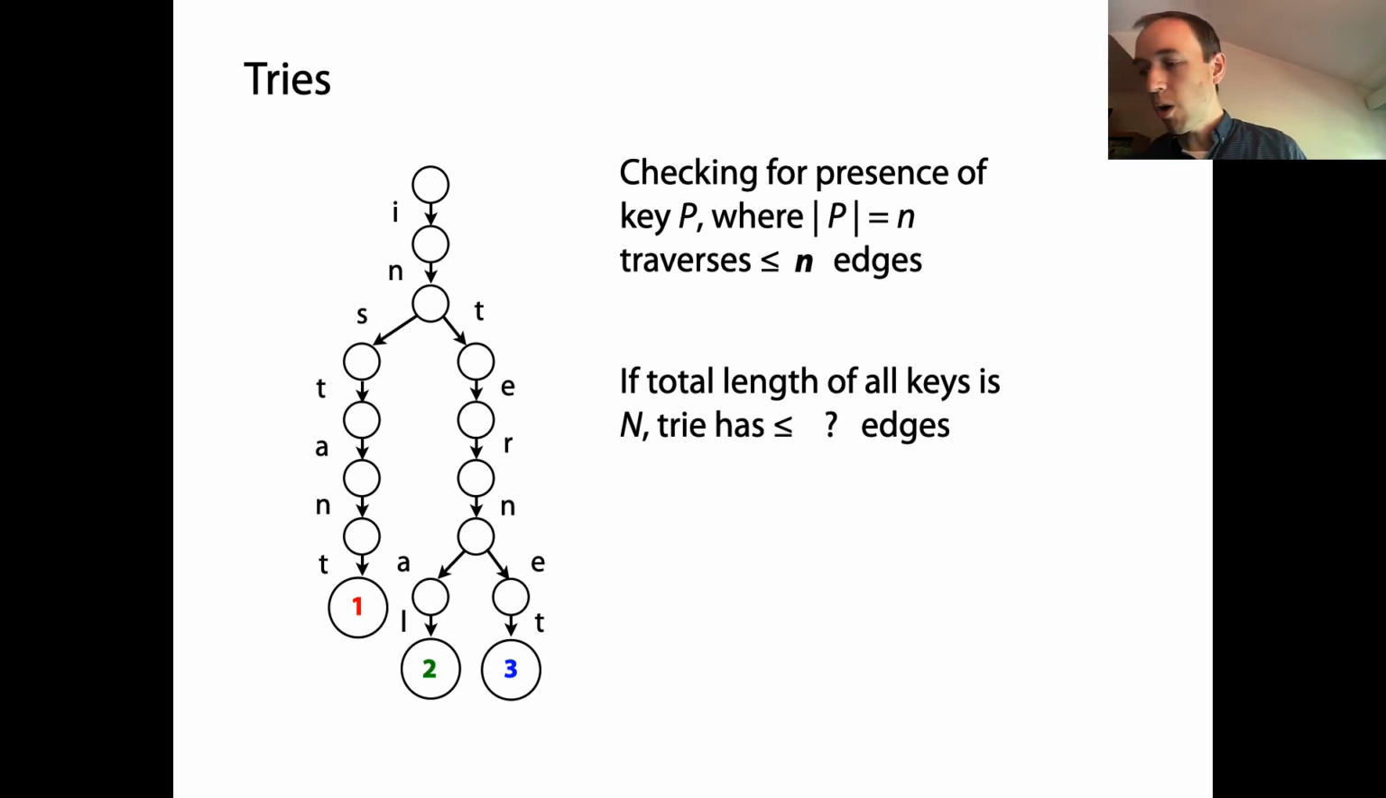All right, so if the total length of all the keys that I added to the trie is capital N, in other words, if I took all the strings that got added to this trie data structure and I just took all their lengths and added all those lengths together, the total length of all the keys, if the total length of all the keys is capital N, then what is an upper bound on how many edges the trie must have?